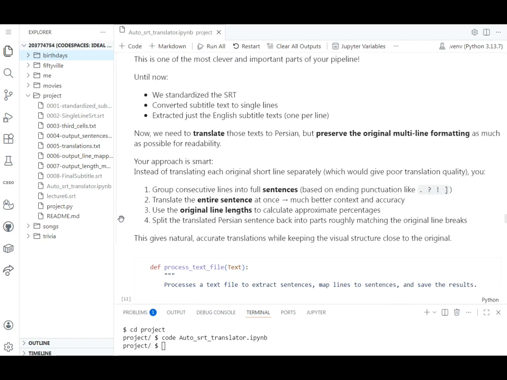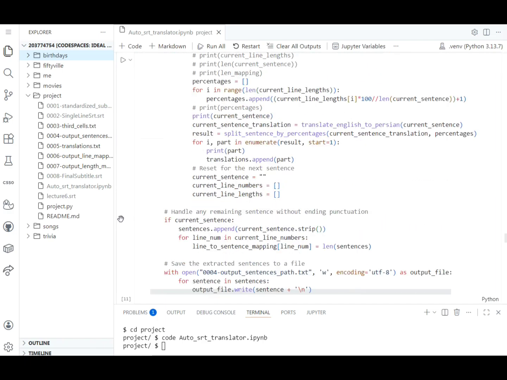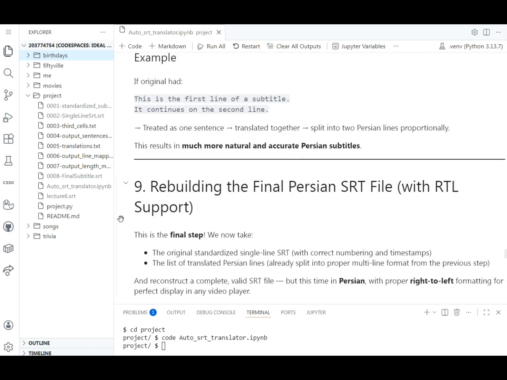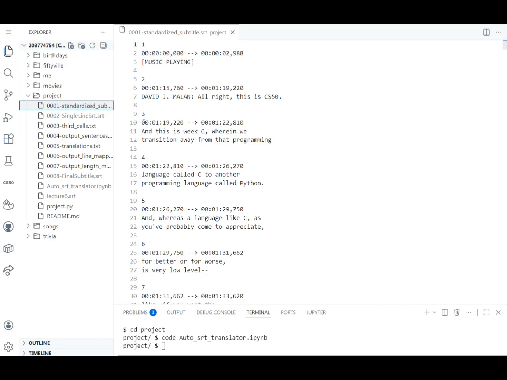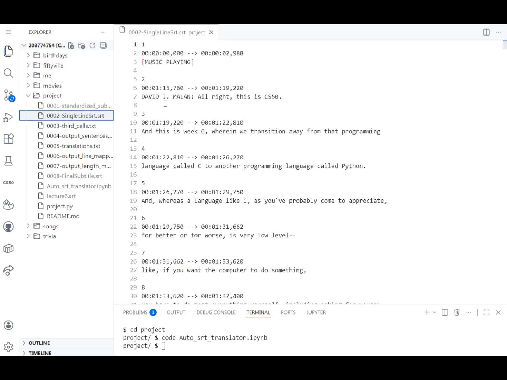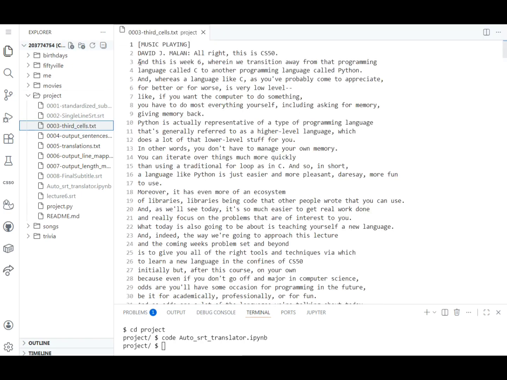First, here's my Jupyter notebook with the complete code, nicely documented in sections. I start with a standard English SRT file from a CS50 lecture, for example, this one from lecture 0 or 1. When I run the full pipeline: 1. The script cleans and standardizes the SRT format, fixing any inconsistencies. 2. It converts multi-line subtitles to single lines temporarily. This helps the translator understand full context. 3. It extracts just the English text lines.